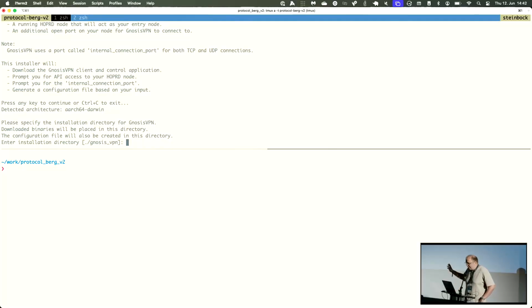Okay, I'm going to continue. It's asking me for a target directory where I want to install the binaries. I just keep the default. It can be anywhere though. So just enter. It also identified, and that's worth noting, the architecture I'm running. So here I'm running Darwin. So it's going to download the right binary. Depending on whether you're on Linux or maybe have a normal Intel CPU, it will download a different binary for you.